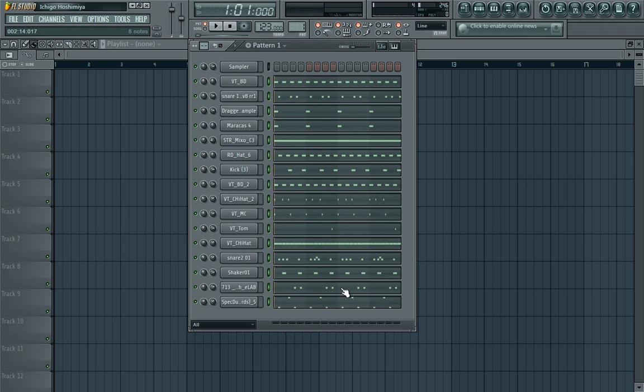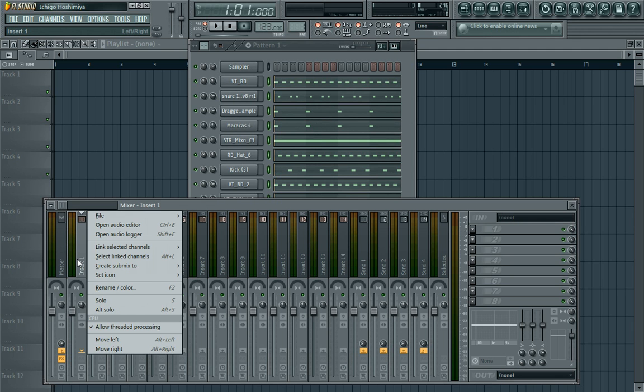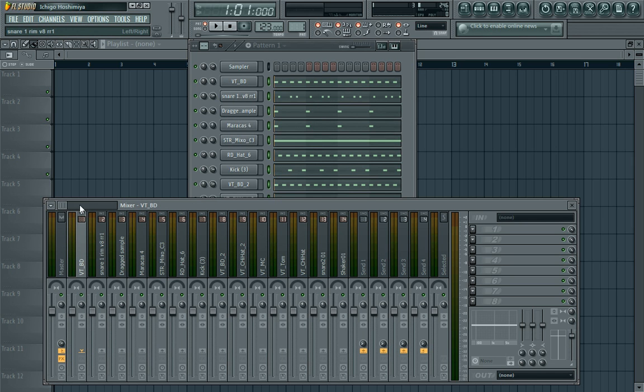Once you've done that, you go to your mixer, to insert one. Right click on insert one and choose link selected channels, starting from this track, not to this track. If you link to this track, you link all these sounds to the first slot, but you want each sound to have its own slot. So you say start from this track here, like this, and you see what happened.